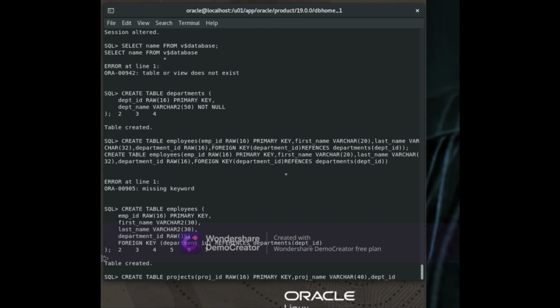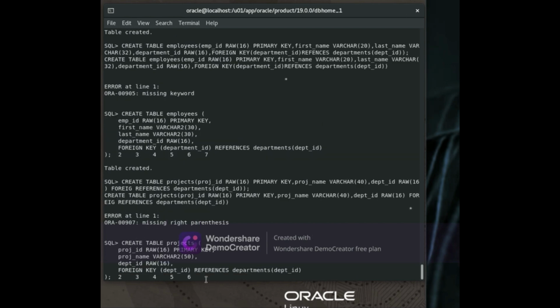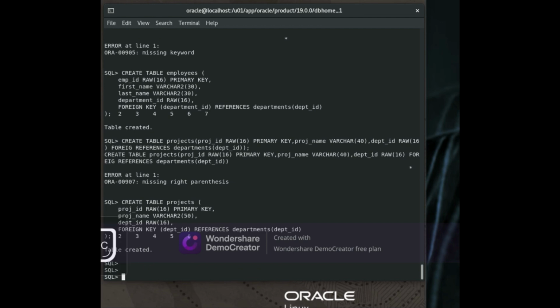for creating a user. We create a table called department, a table called employees, and a table called project. And then here we insert into the department table. It means we're going to insert the values in the department table.